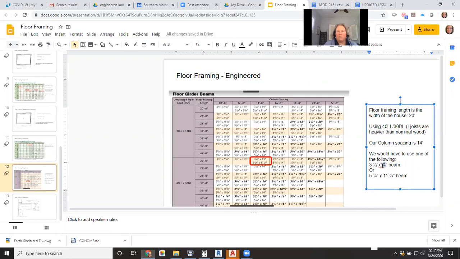The 14 inch could be problematic because it could really take up a lot of headroom space in your basement. So that's why those two sizes vary so much in depth. Notice how much more width has to be given to that to make that strong enough to do just about the same thing.